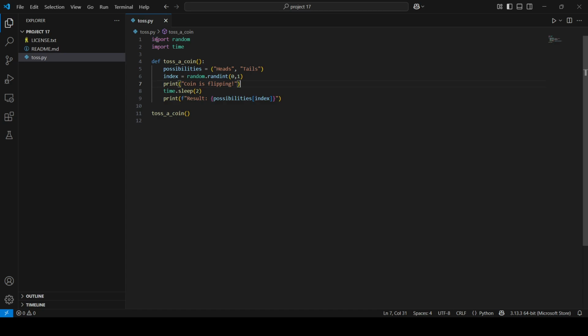First, we are importing the random module of Python here. Then we are importing the time module of Python here. And here we are defining a function which is named toss a coin. Here we are creating a list of possibilities. This list will include two possibilities, which are heads and tails.